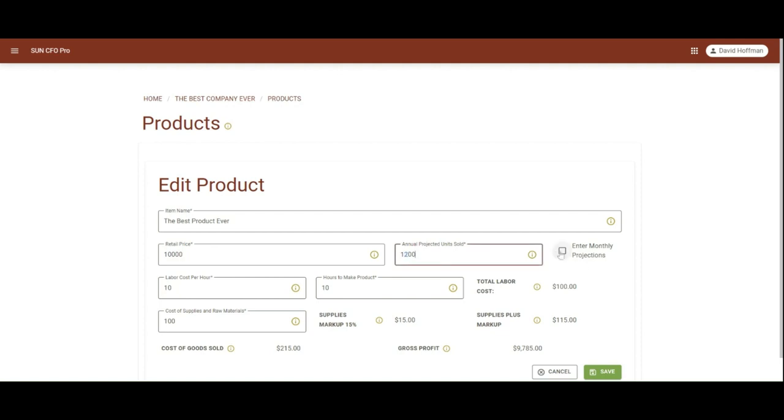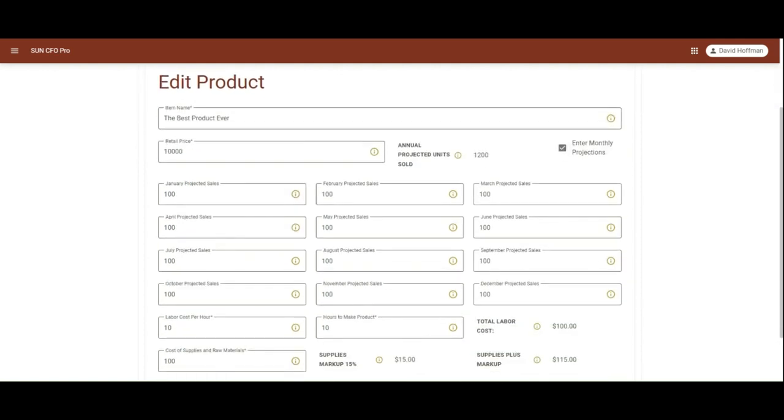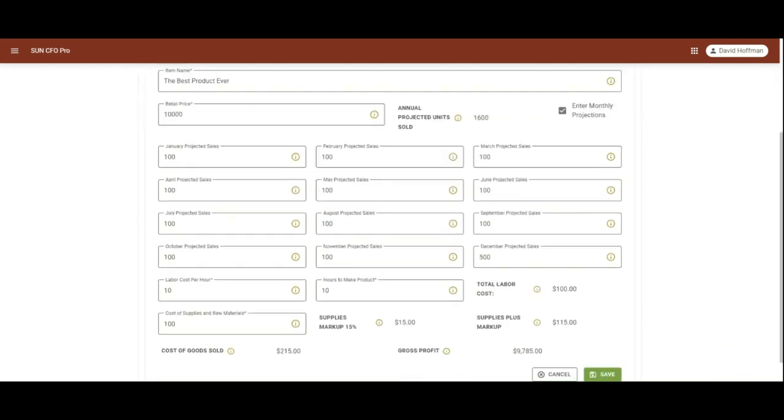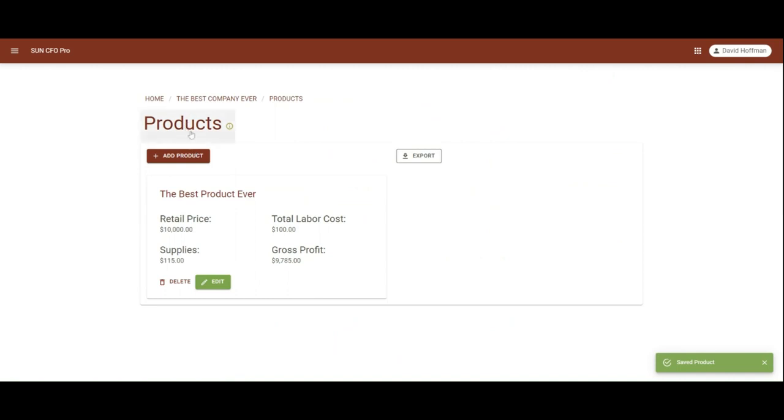If your projected sales vary from month to month, you can toggle between annual and monthly projections to ensure that you are forecasting as accurately as possible. Products and services are also easily exportable in PDF, Word, and spreadsheet formats.